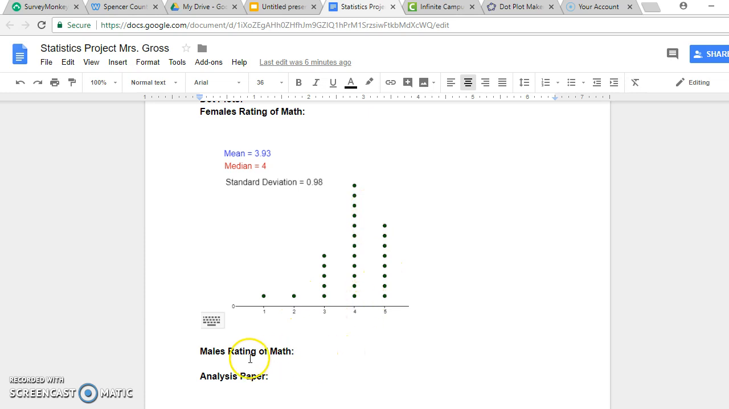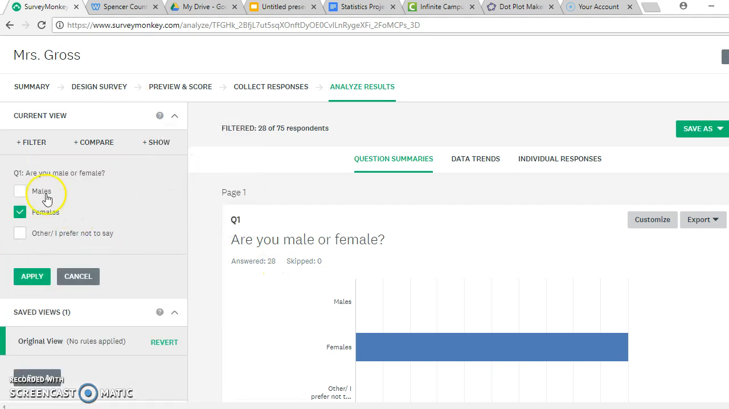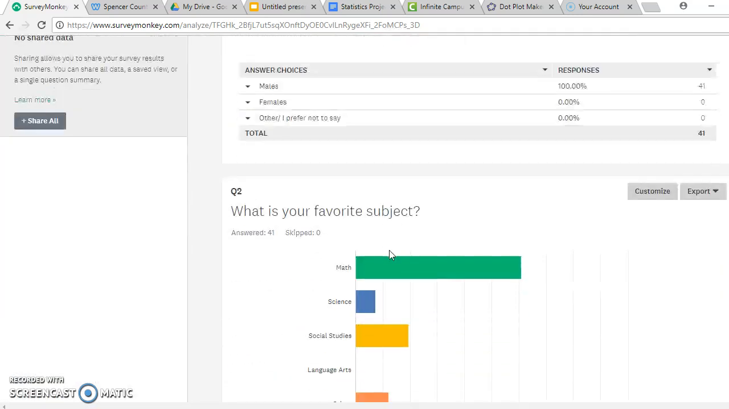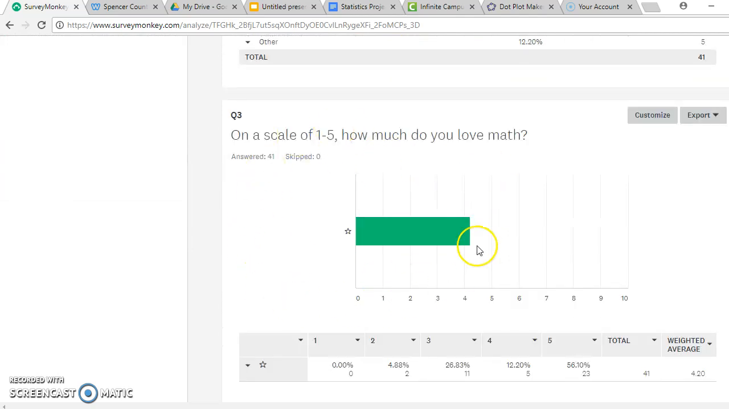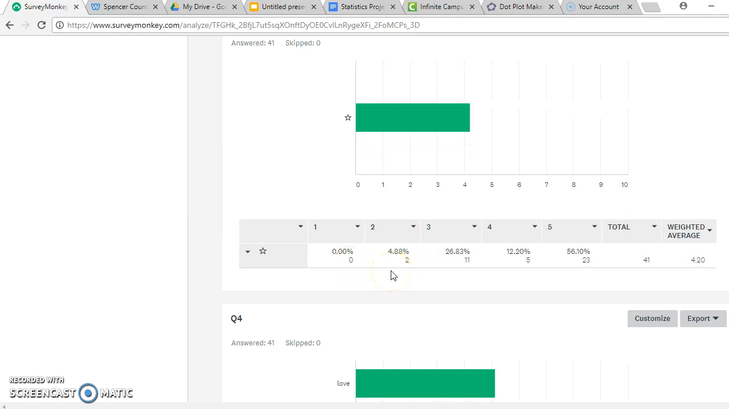Now I'm going to do the males' rating of math on a dot plot, so I want my data. I'm going to filter out my males, and then when I scroll down, I'm going to go to my quantitative question, 1 through 5, scale of 1 to 5. Then I'll have my information. I have 0, 1, so I don't write that down. I have 2 2s, 11 3s, 5 4s, and 23 5s. Now that I have that information, I can go get my dot plot.